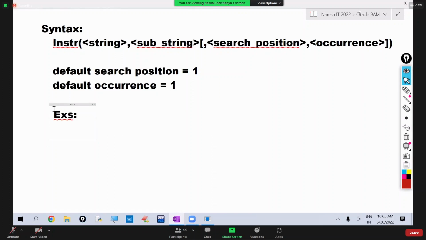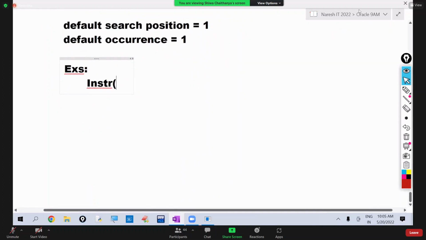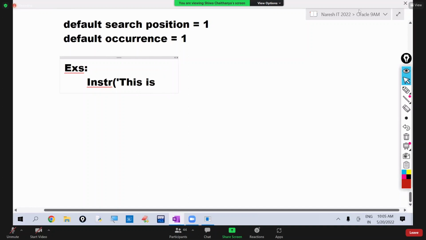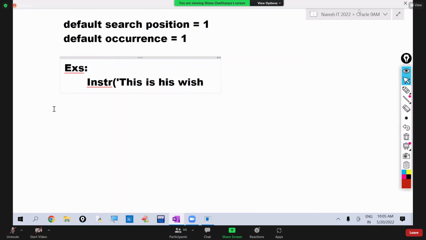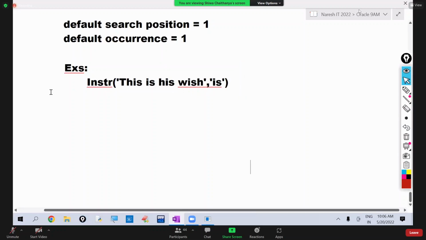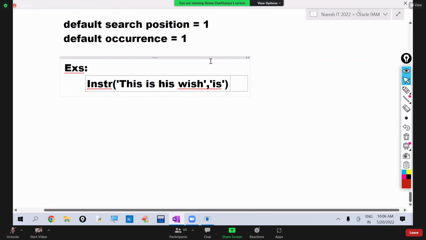See, in string of, I am giving the string here. I am giving the string as 'this is his wish'. And in this, we want to search for the substring 'is'. This is our requirement. So what it returns, observe.